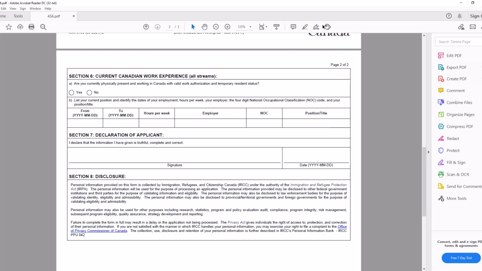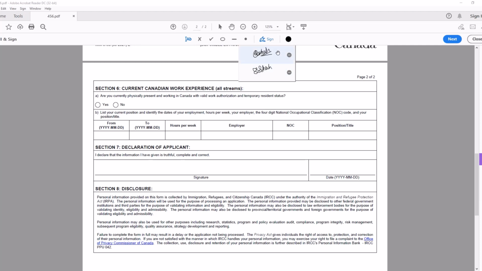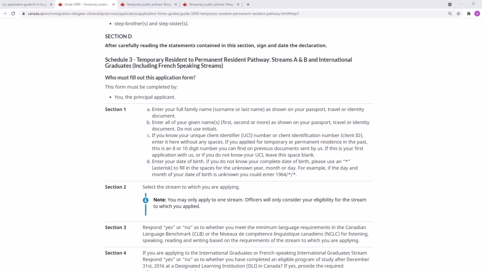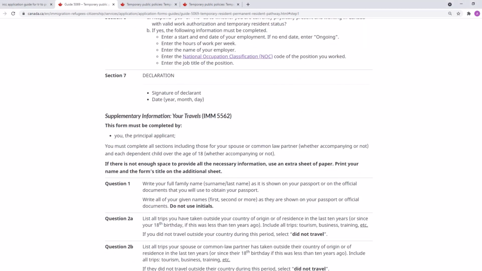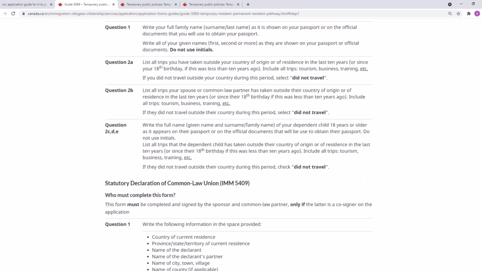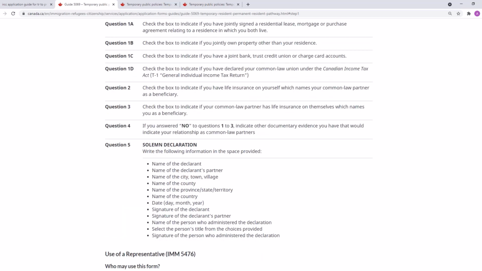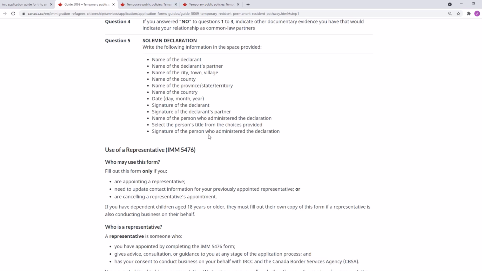Here I can just get the signature button and sign it, and also I can date it in this format. As of today, I'm just going to use this one. So this is your form completed, because here also they are saying signature and date. Same thing with the travel form, just fill out that form. So same thing with all of these forms.